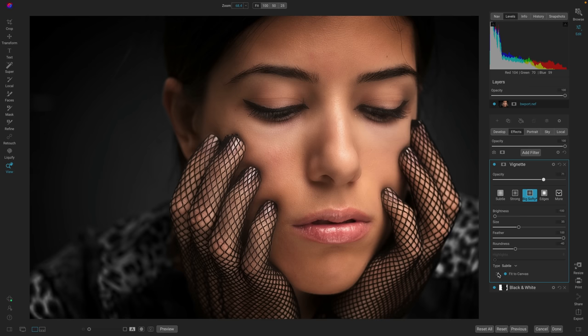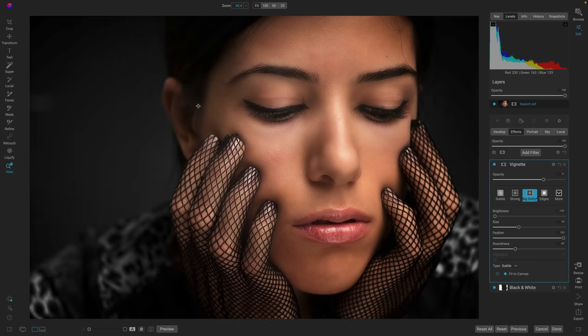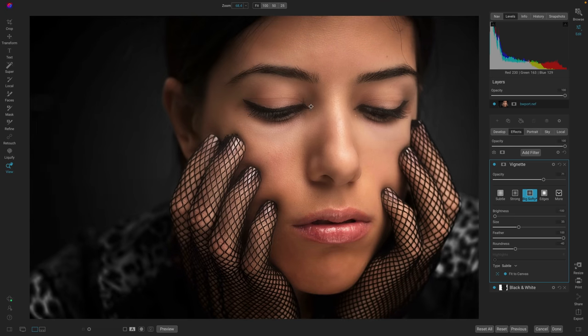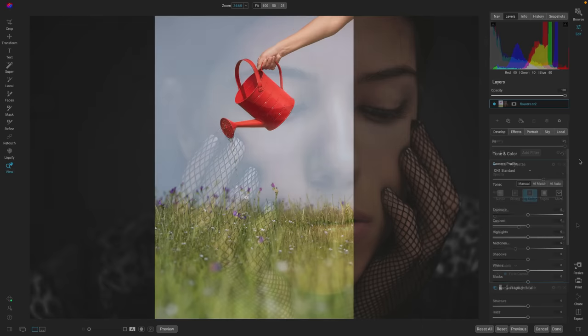Remember that you can use this button here. If you select this, you can position the vignette in different spots of your photo. So that's how to use selective saturation to modify different areas of your photograph. Let's jump into the next tip.